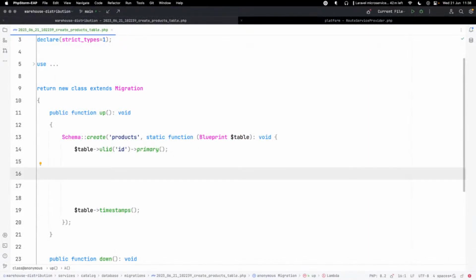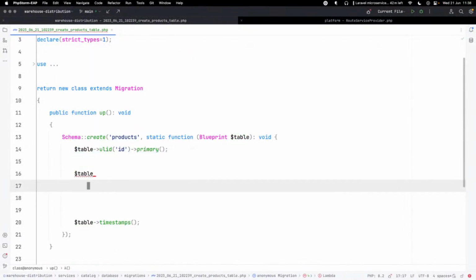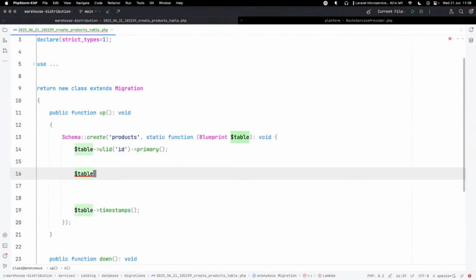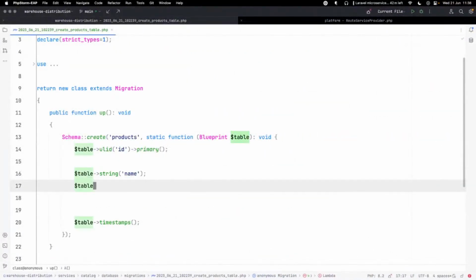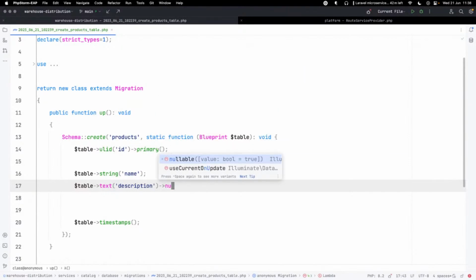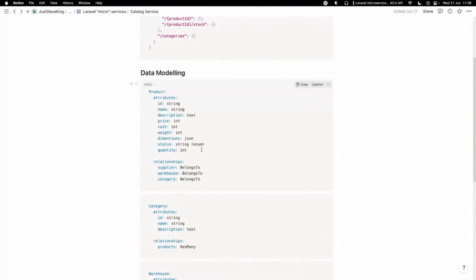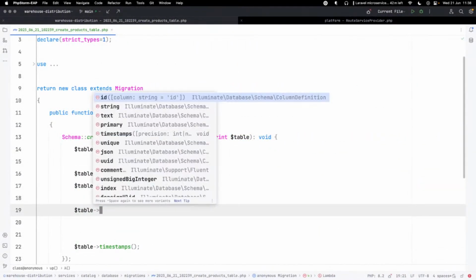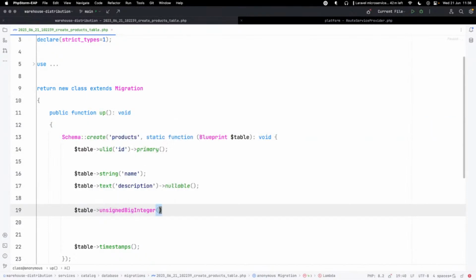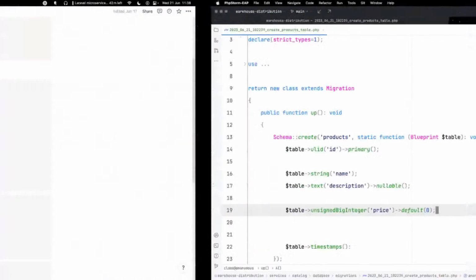So every product needs a name. That is somewhat obvious. It's a product name. It's how we reference it. We have a description so that people know what they are buying. It's nullable. That's fine. Then we have a price. What we'll do is an unsigned big integer for the price. We're going to default that to 0.